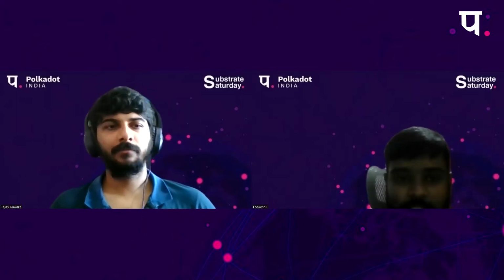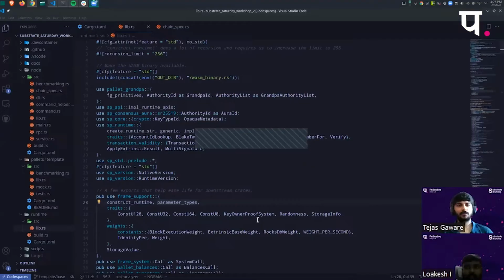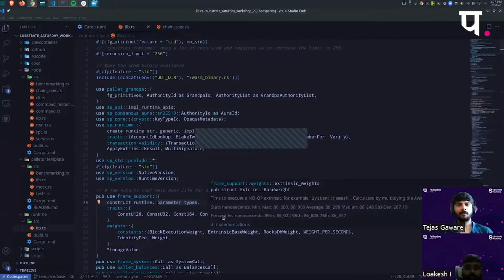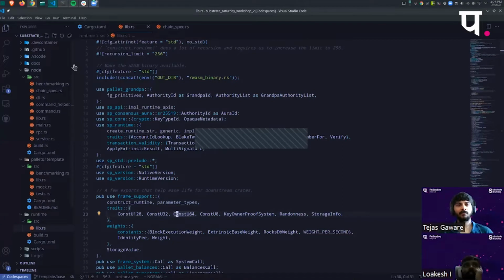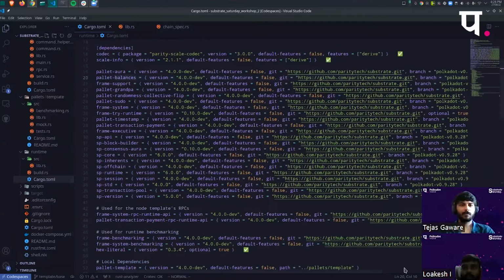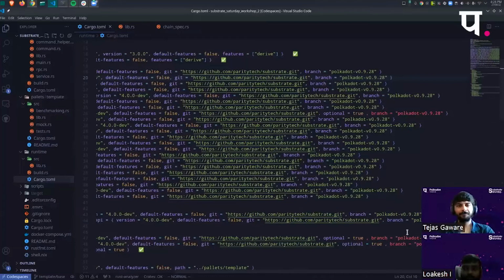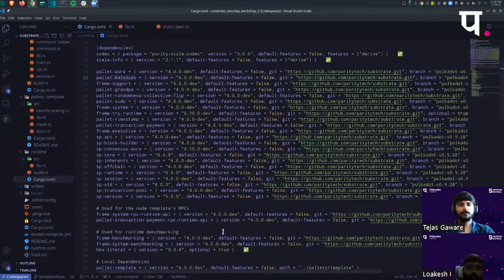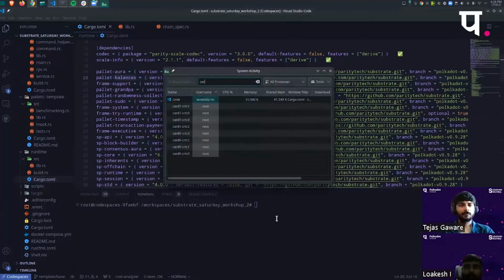So just to get started, let me share my screen. Hopefully everybody is able to see my screen. If you see, I have already cloned the Substrate node template. Just to tell you what version I'm using, Polkadot 0.9.28, just to make sure that we are on the latest version and I can get this to work here. I have already compiled the code, but I want to do it again.